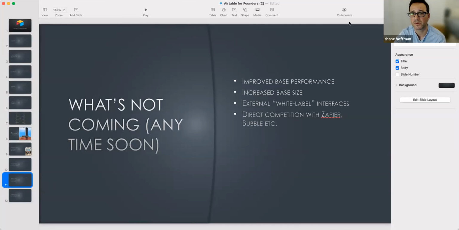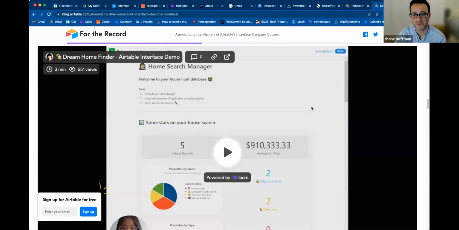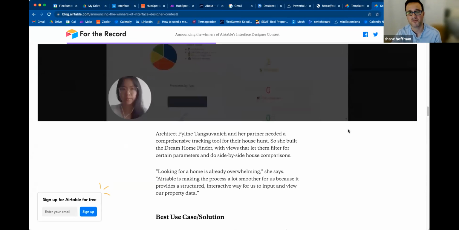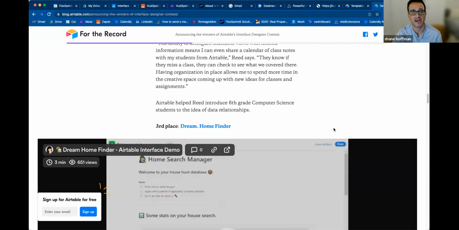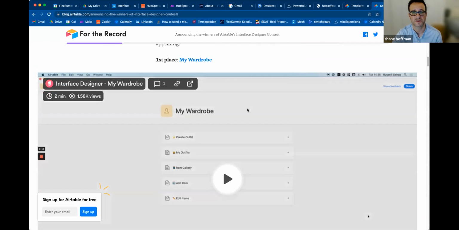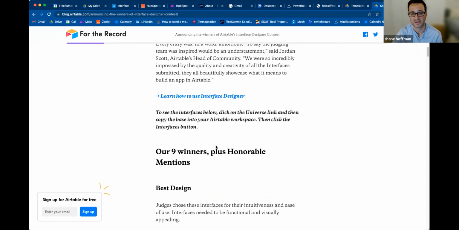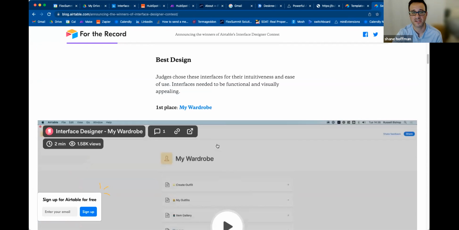I did want to show a couple things on my browser. If you aren't familiar with interfaces, we can send this out after the meeting, but these are the winners of the interface design contest that Airtable had. And I think it's very telling what they picked as the winners.